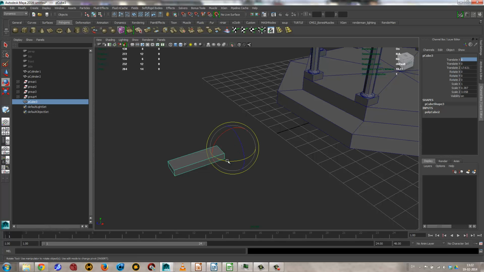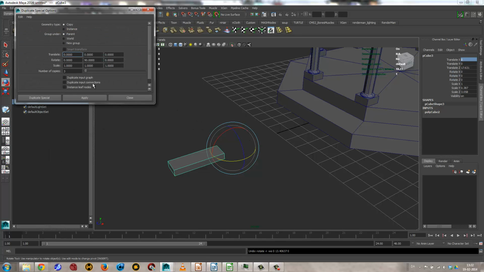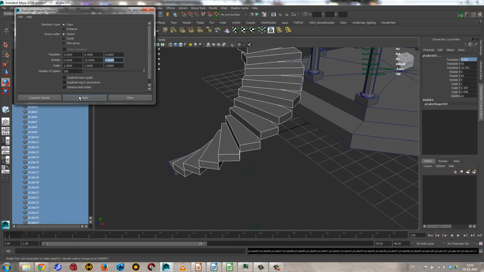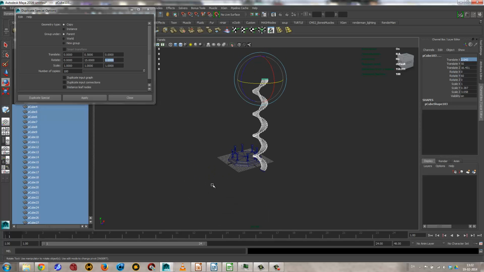So now the pivot point is over here. And if I then go to my duplicate special options, and I say I want to create 100 copies, I want it to move up half a unit, 0.5, and I want it to rotate 10 degrees. Maybe it should be 15 degrees every time it does that. So I'll just go duplicate, and you can see it does something like this. So you can easily create a thing, and it creates a bunch of nodes over here.